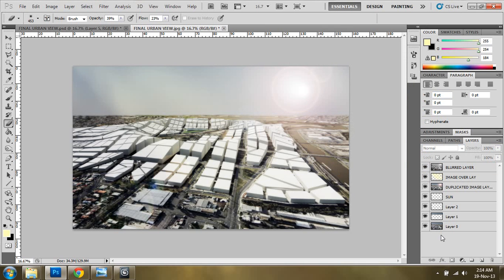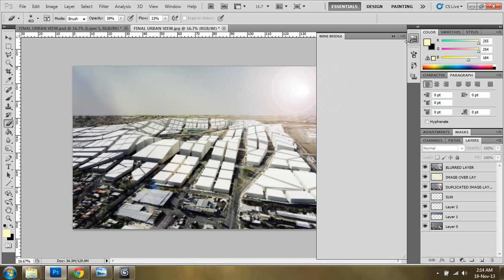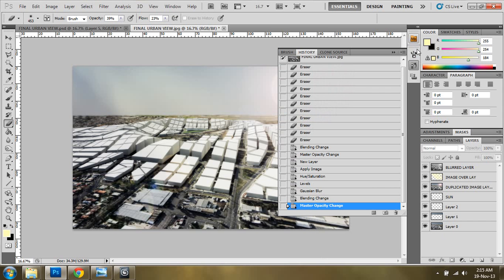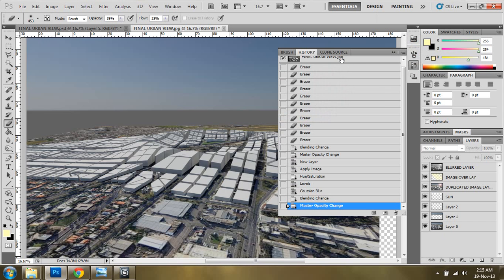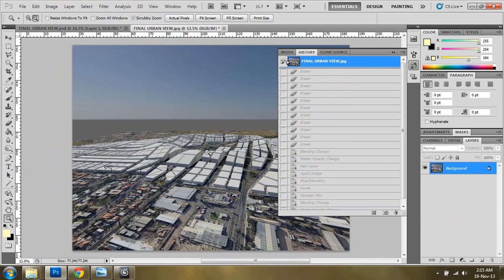And that's basically how to do it. So we compare this to the first rendered image, which came straight out of 3D Studio Max. There seems to be quite a difference between the two.